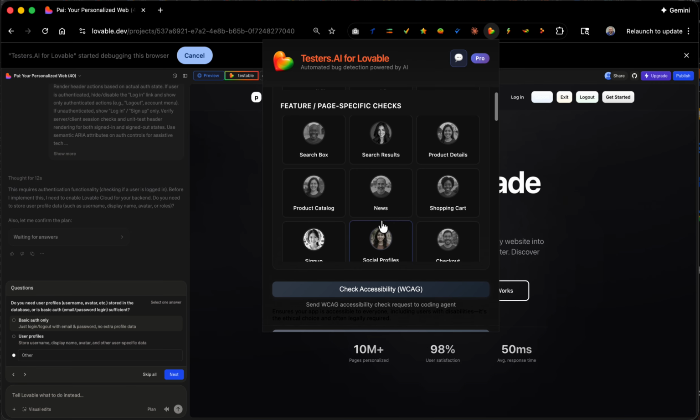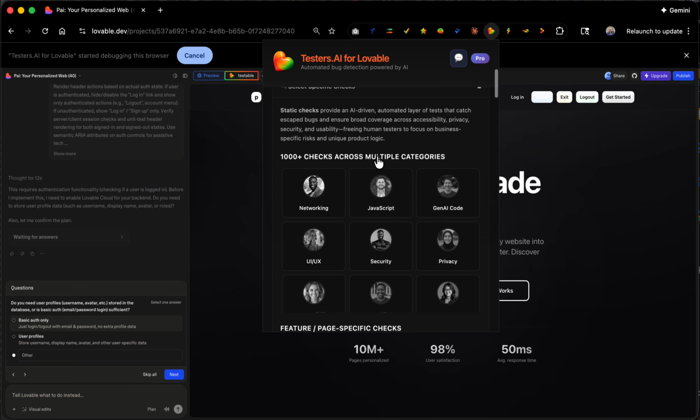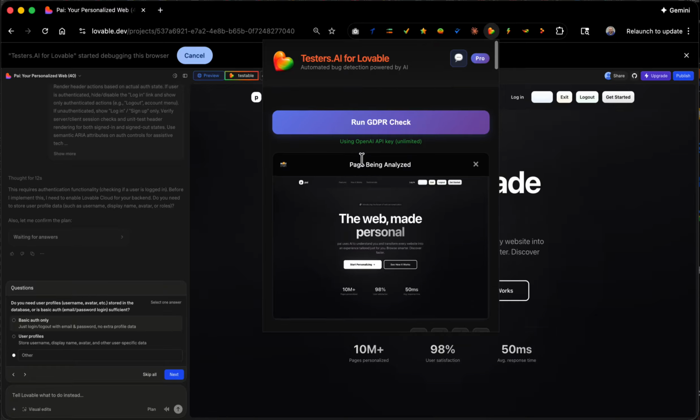So there's a lot of different options, and there's a lot of different specific testing agents. So you're basically getting a test team all built into a browser extension, available with just one click to start testing your code and the apps that you build, and specifically with Lovable.